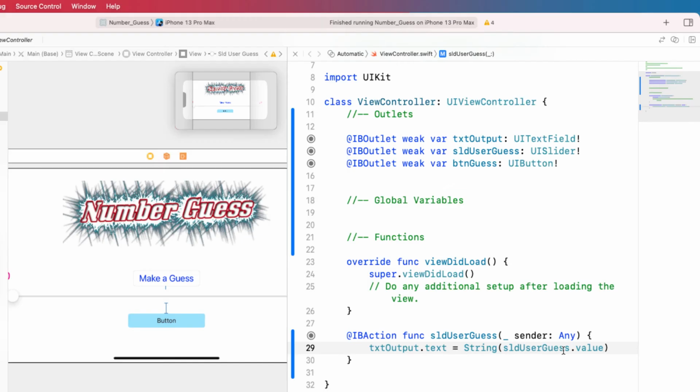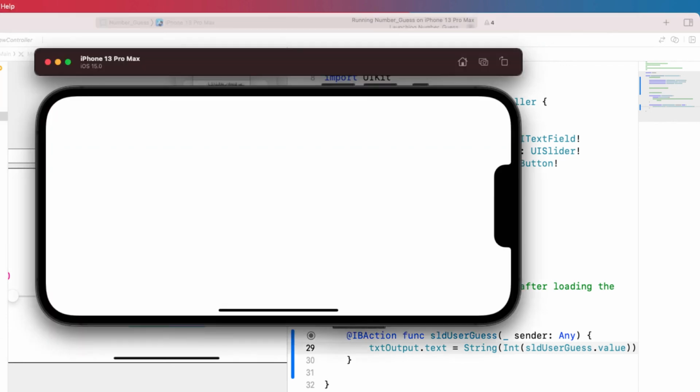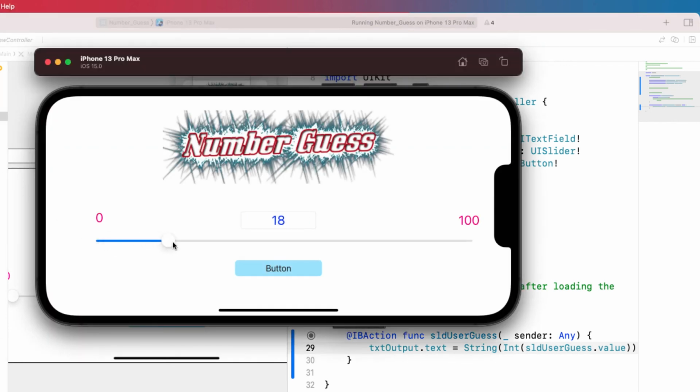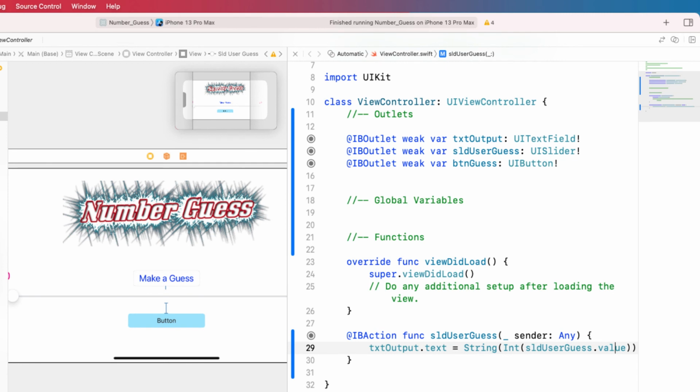Now, to stop it from being real number, we can do two things. We can either round it, or we can typecast it again and say be an integer, which is an int. So the real number, which is value, so it's 1 point something something something, turn it to an integer. So it will actually turn it to 1. So if it's 1.1, it turns it to 1. Then turn that integer into a string. Then take that string and put it in the text part of txt output. This box here is called txt output. Let's have a look at the result now. As I move the slider, we now have whole numbers. It goes from 0 all the way up to 100. So that's working now.